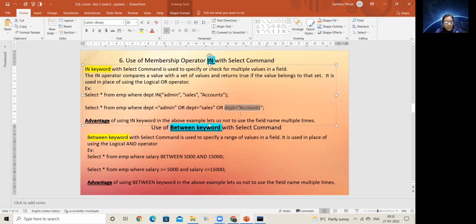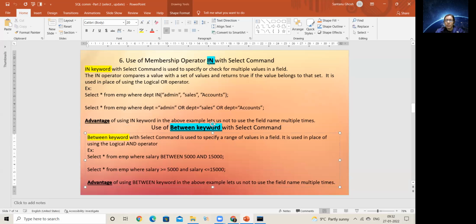I'm repeating this so many times because a general tendency is to write it as select star from table name where department is equal to admin or sales or accounts, because we speak like that. But for the machine, when it checks the second condition, if it doesn't find the field name, it will give you an error saying, what do I do with this value? So that is why writing the field name again and again is very important. Fine. That is why SQL provides you with an operator called IN.